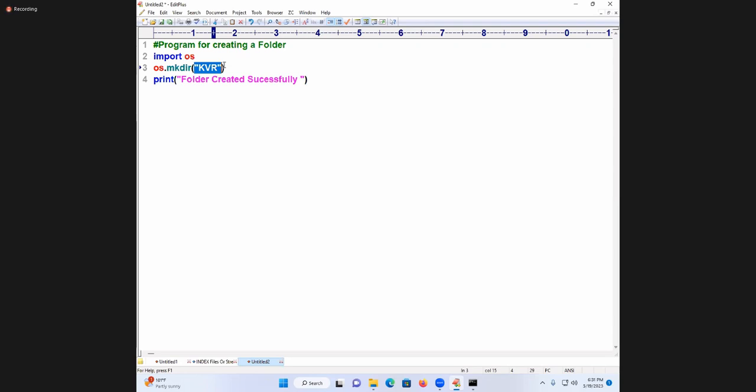That time you will get what? File exists error. Folder is also one file name. During the write operation, file exists error will come. OS error will come. That OS error and everything I am going to show you here.